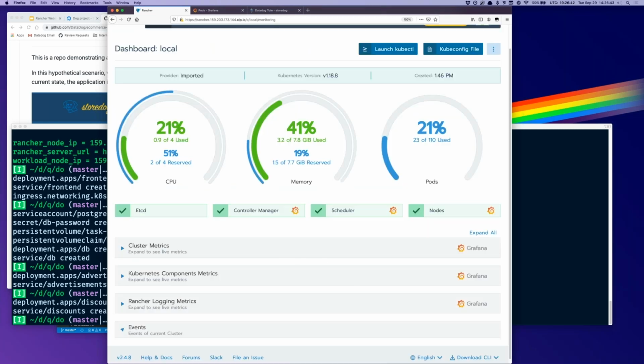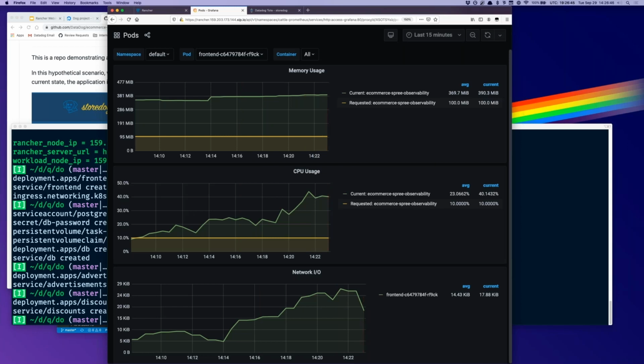All right, so let's go back here. All right, so I've got the pods view, and this is where, again, you can look specifically at this stuff. So this is where you have the requested and the current.